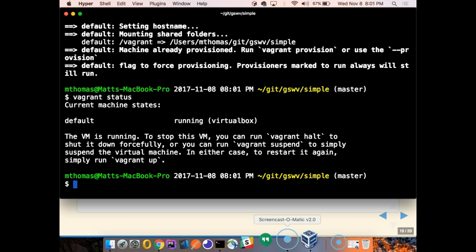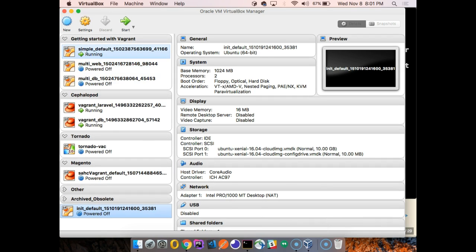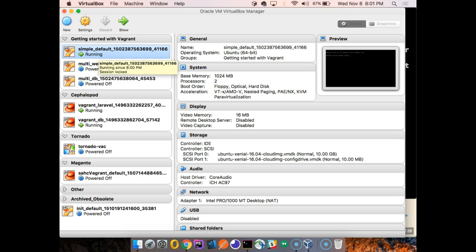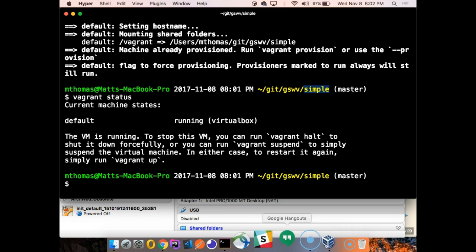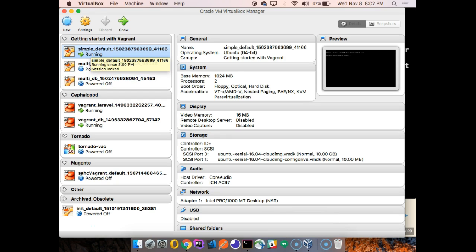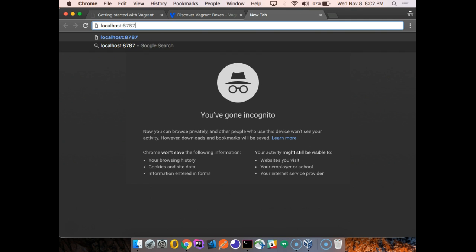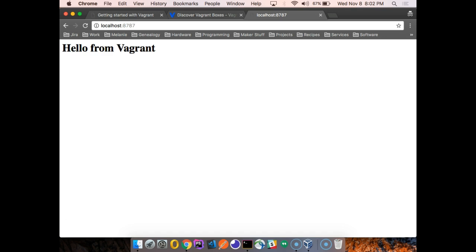Inside of VirtualBox, here's my simple box that's up and running. What you'll see, and this is something else I wanted to bring up, is that I'm inside the simple directory here. That'll be the first thing it names it inside of VirtualBox. That's just how that provider works. It'll start with the directory name, then it'll use the Vagrant name, which we saw was default, and then it uses a timestamp. So that's how it will be named. And then if I go to localhost 8787, now I get that file, which demonstrates what we were talking about earlier: having the source on your local machine, but it's being served through the Vagrant instance.